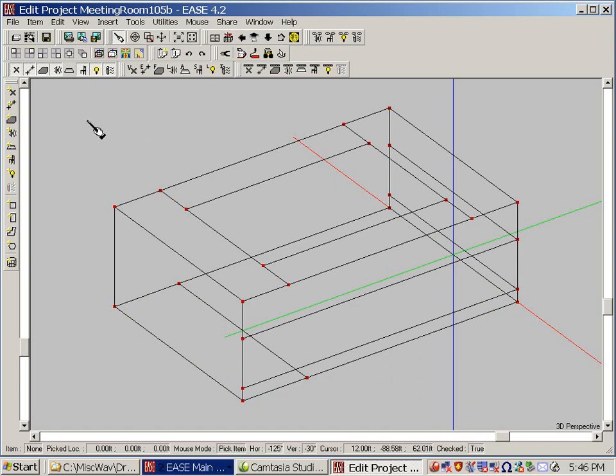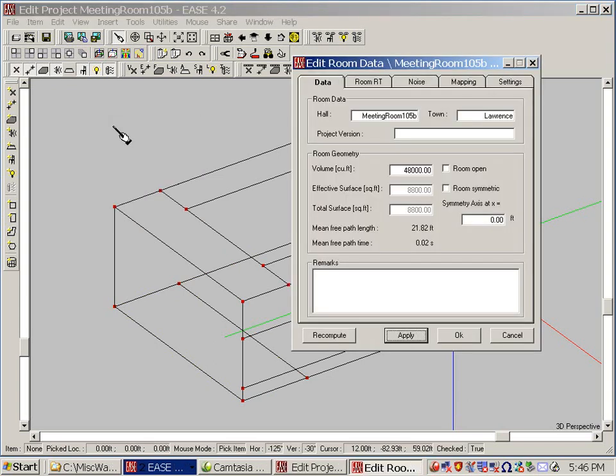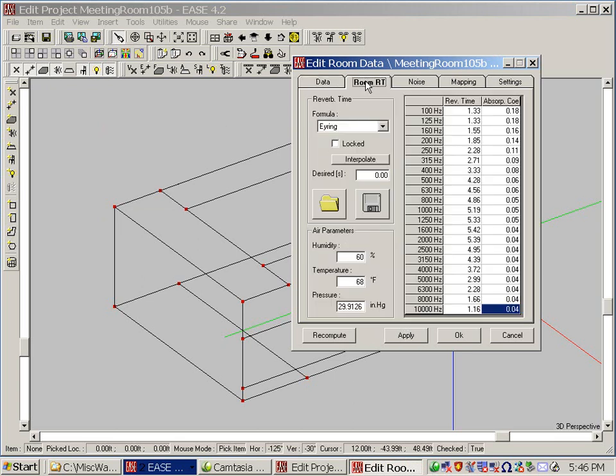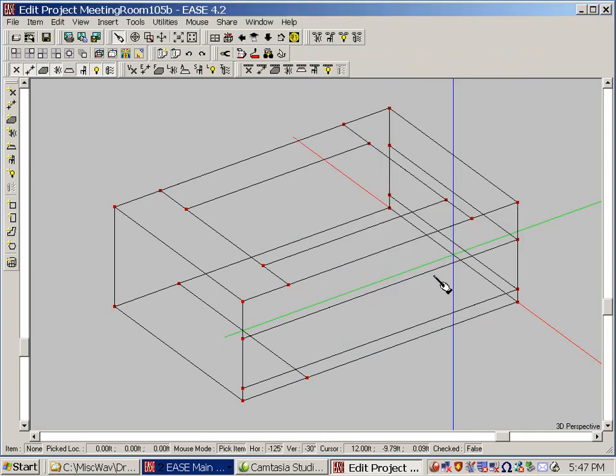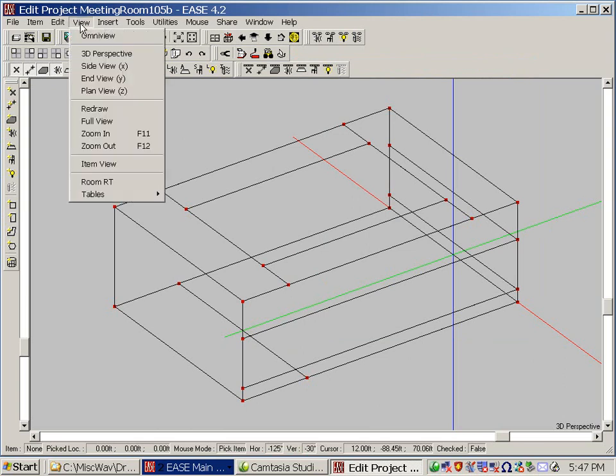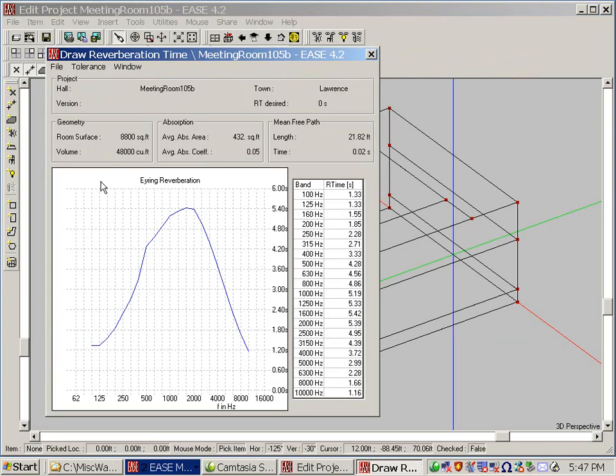We can go to room data if we want to see what our reverb time is quickly. Whoa, here at mid-frequency it is about 5 seconds. Well, that's very lively. We wouldn't like this room at all as a meeting room, although I've been in them that are like this. If we want to view that, we can go here to Room RT under View, and we get this chart.